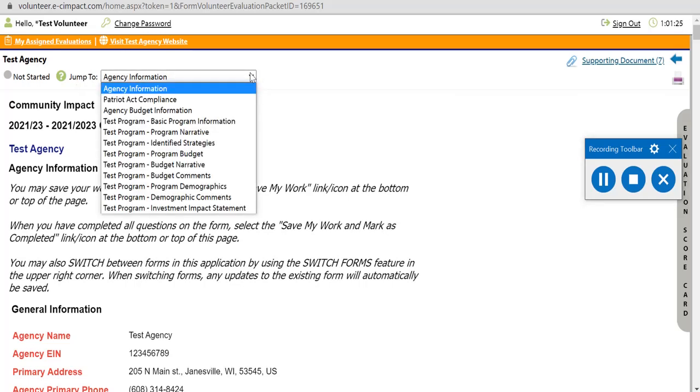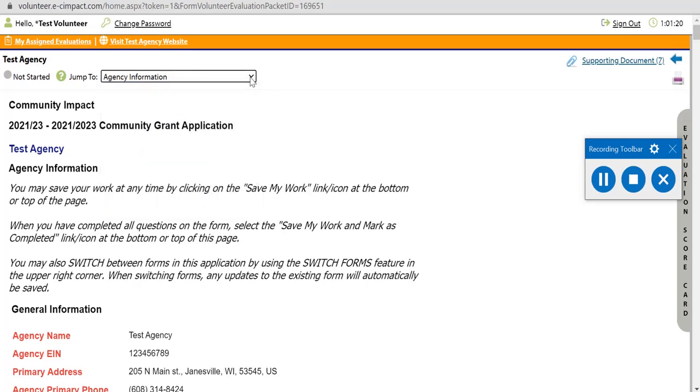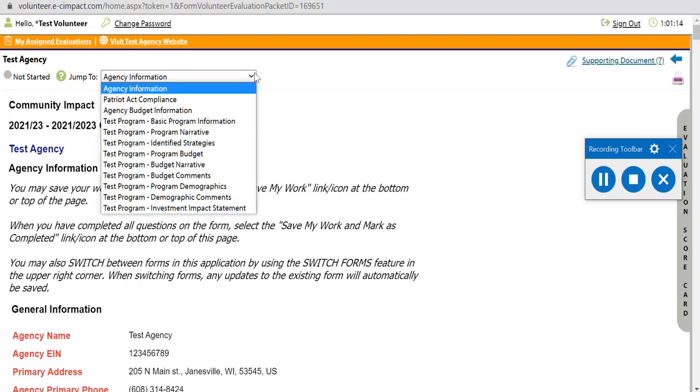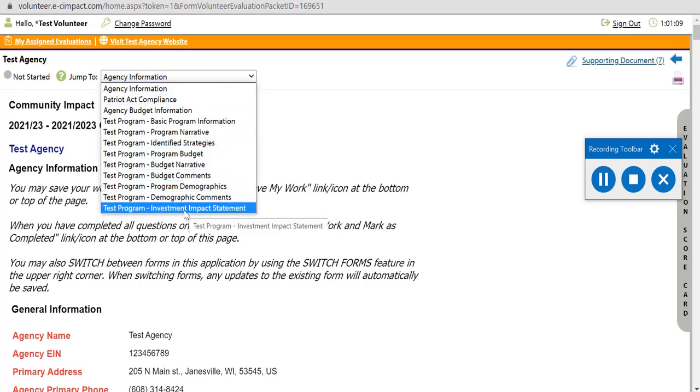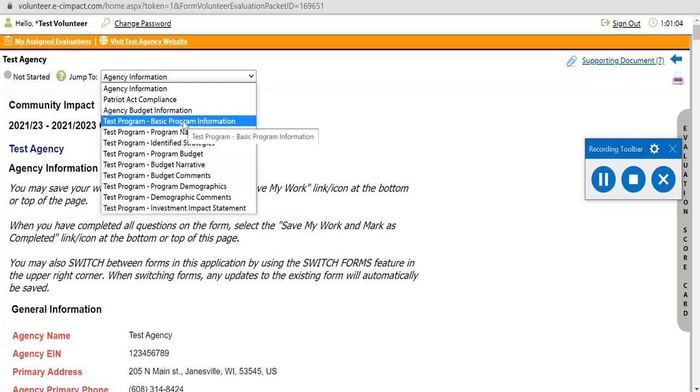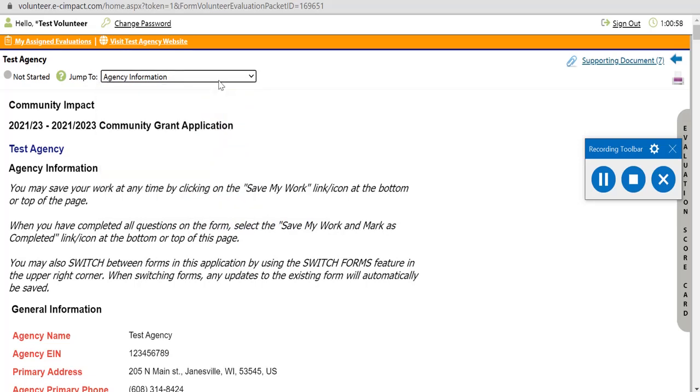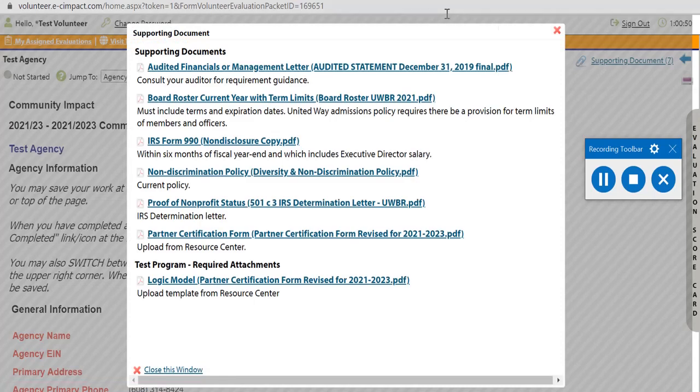By clicking on that drop-down menu, you can see all of the sections in the application. Because you will be performing the financial review, you'll be focused primarily on agency forms, and those forms are housed in a different spot. Let me show you where that is. That's over here in the supporting documents link. If we click on that link, we can see the links to those documents there.